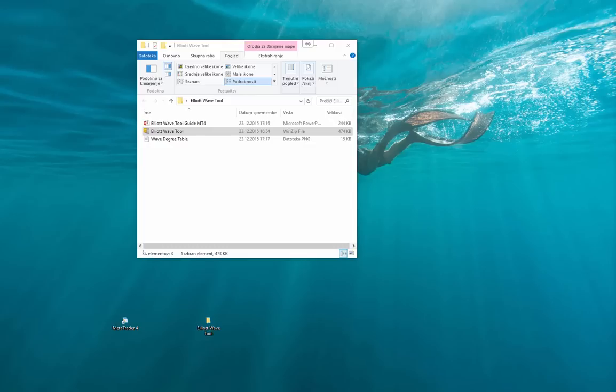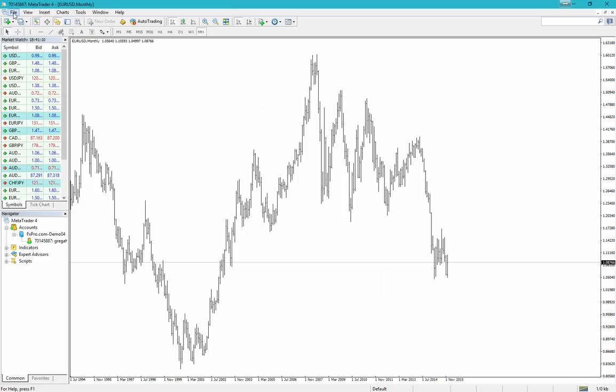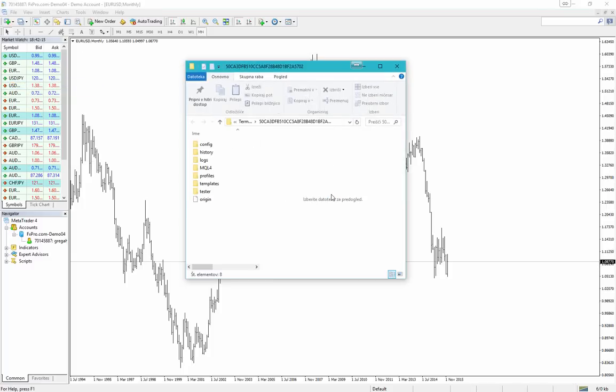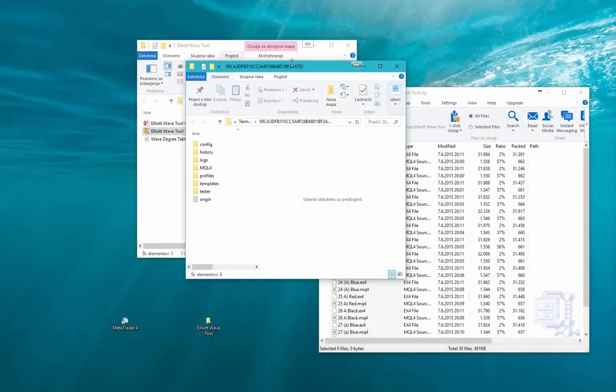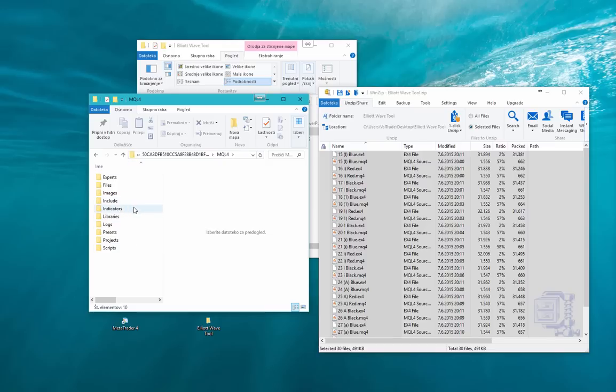So you open firstly this Elliott wave tool file, which is in zip folder, and now I will leave this one open, and at the same time I will open my MetaTrader 4 terminal. Here you go to file, then you go to open data folder. Now I will close MetaTrader 4. And now I will import all of this, select all obviously, and I will import all of these indicators, Elliott wave tool, to our MetaTrader 4 terminal. So you go to MQL4 and then you go to indicators and you just drag those here.